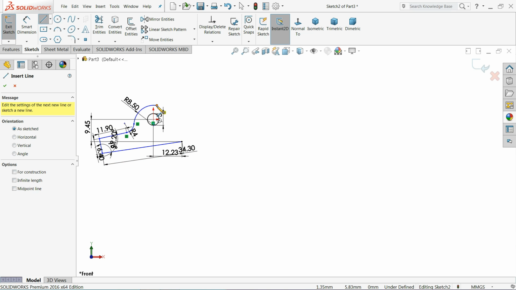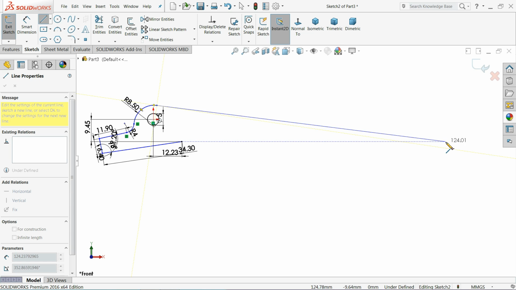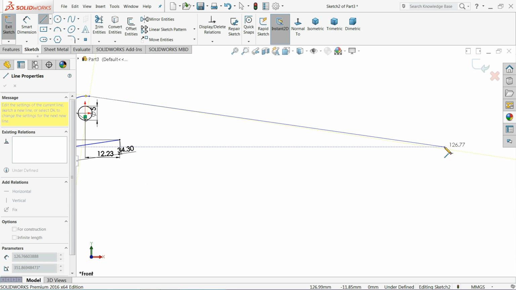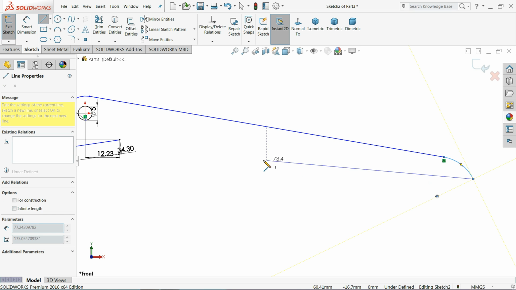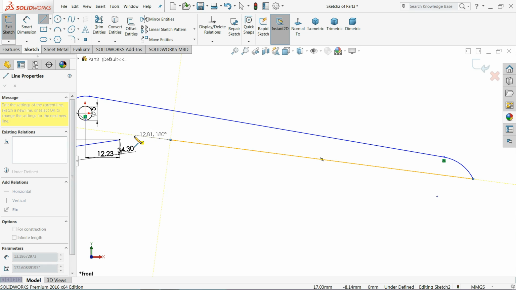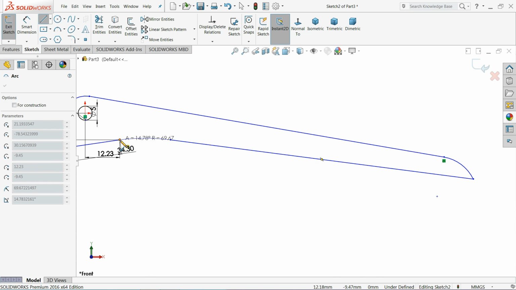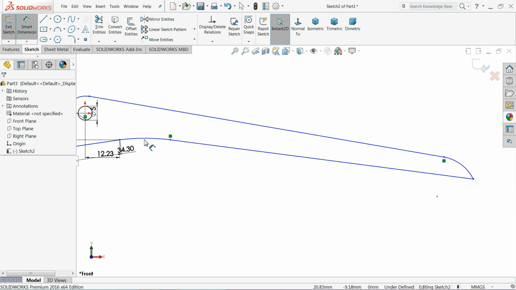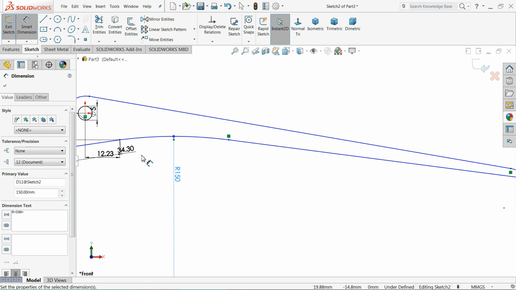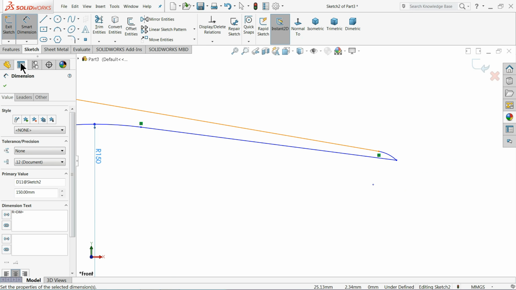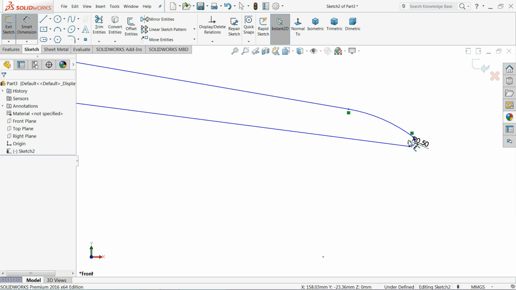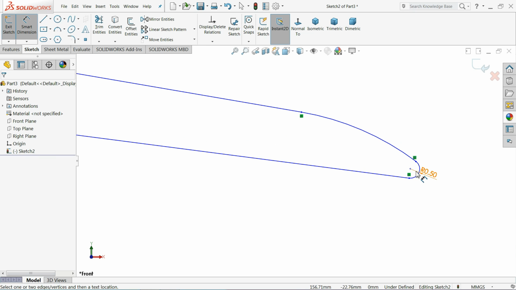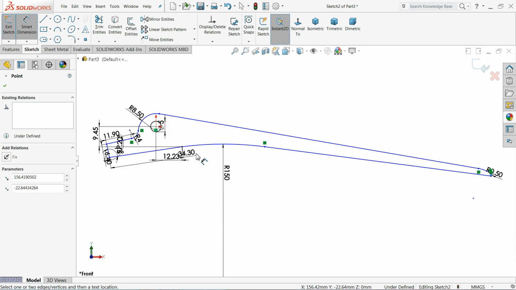Now choose here line. Try to avoid relations, because once you create any relation it will become difficult for you. Convert it into arc. Go back to this point. Okay. Keep radius 150 millimeter. Choose fillet 0.5 millimeter and select this end. Okay. Select this point and origin point.